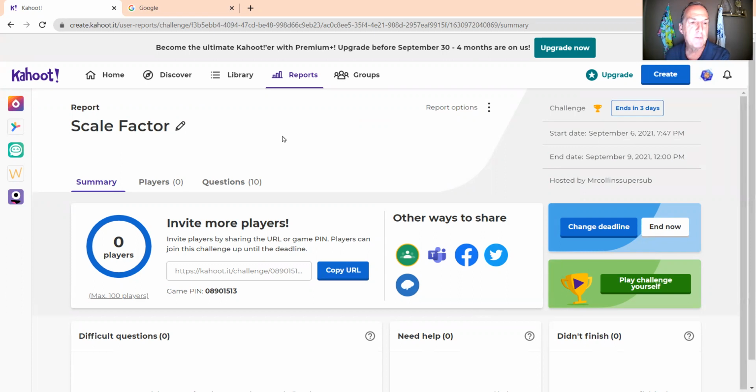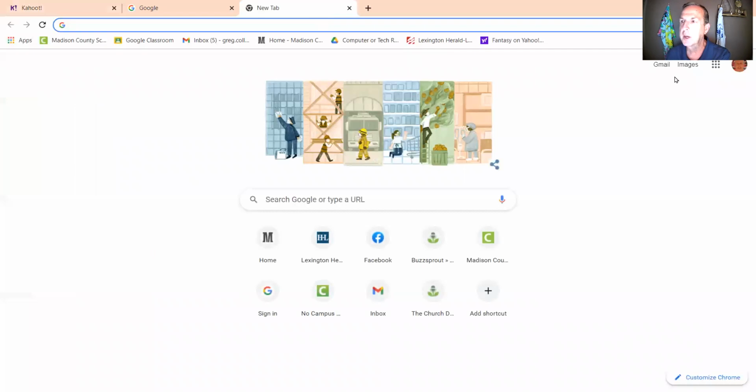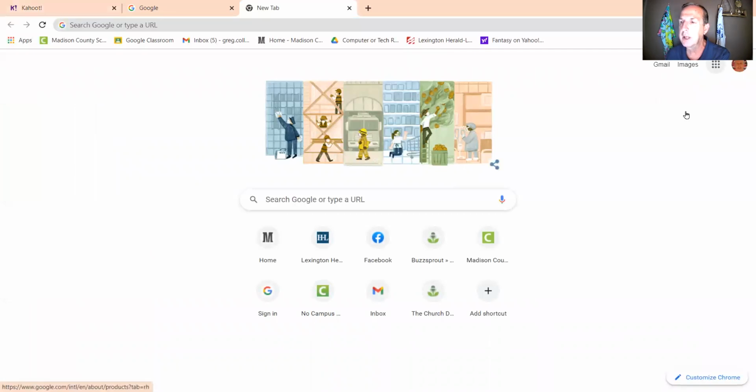It tells me that I have created a test on scale factor. I was looking ahead. We're going to look at reports. And here's the link right here. It does give you the PIN number, but if they're logged in correctly, you will copy this URL, then go over to your Google Classroom. I'll just show you a peek at my Google Classroom.